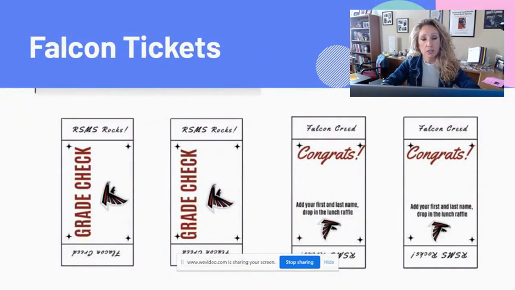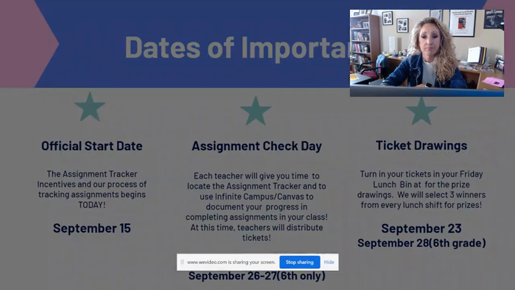All right, here's a glimpse at what those Falcon tickets will look like. And once again, our goal is for every single one of you guys to be earning these every 2 weeks for our drawings. You can see the front side there to your left, and on the right side, it will prompt you to write your name, your first and last name on it. That's really important because if we draw the ticket and you don't have your name on it, we'll have no idea who won. So make sure that once you get those tickets, you write your name on it, and then you're gonna be placing them in your Friday lunch bin.